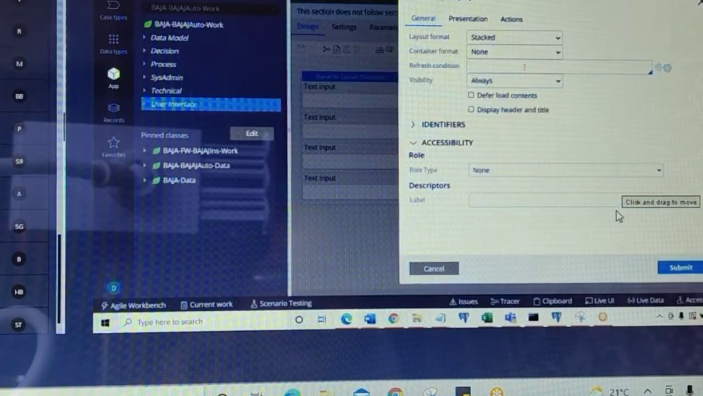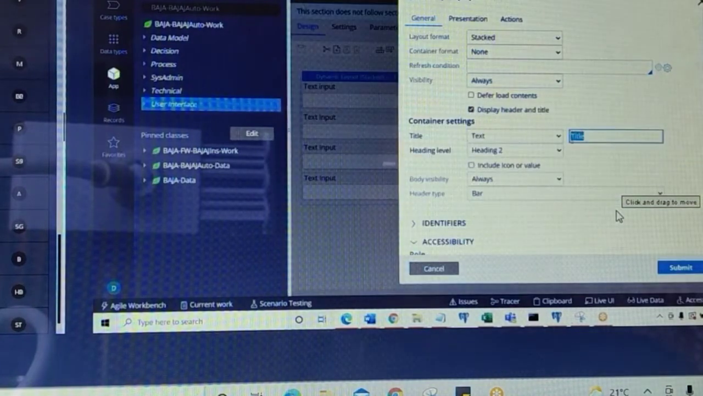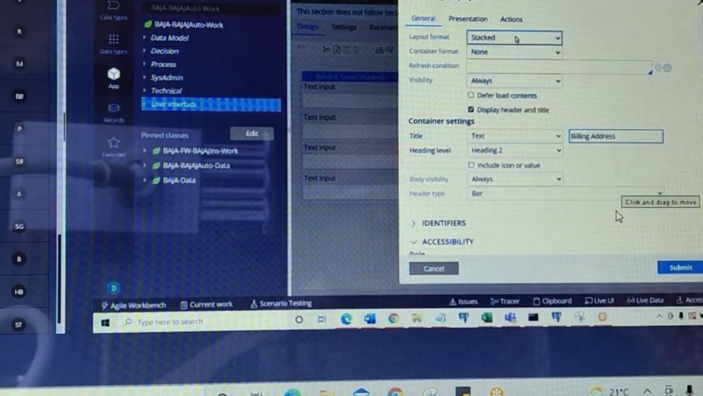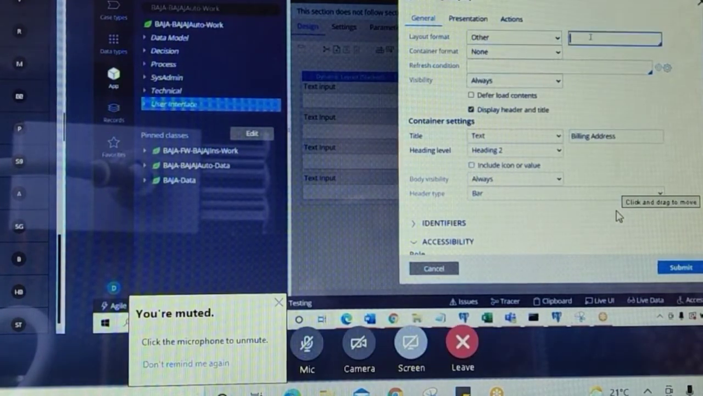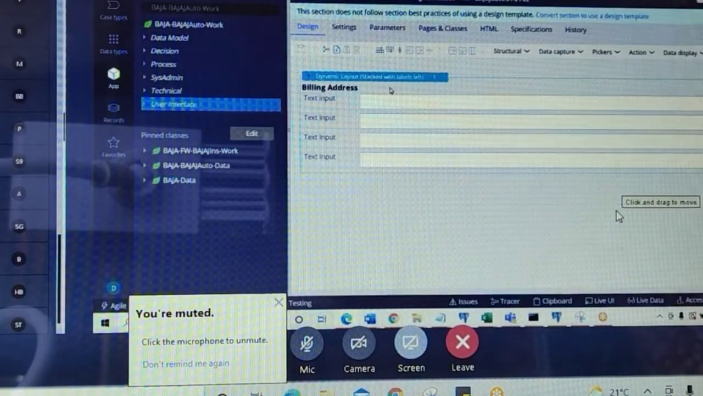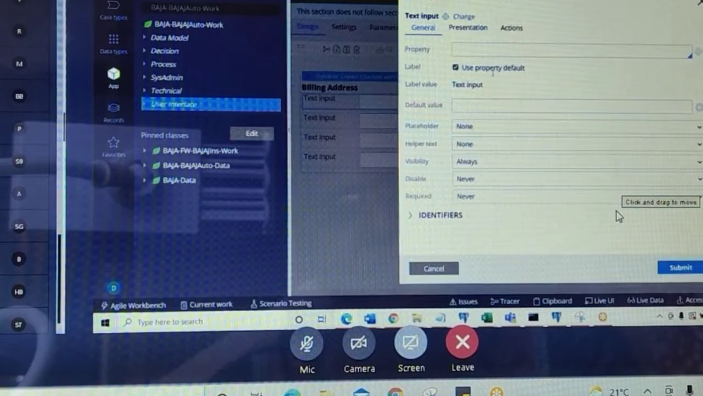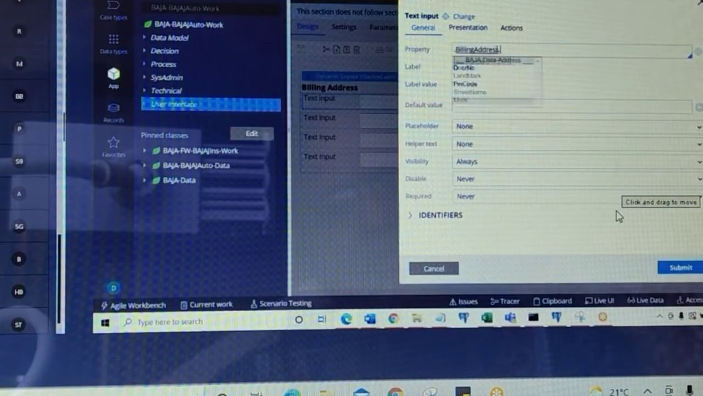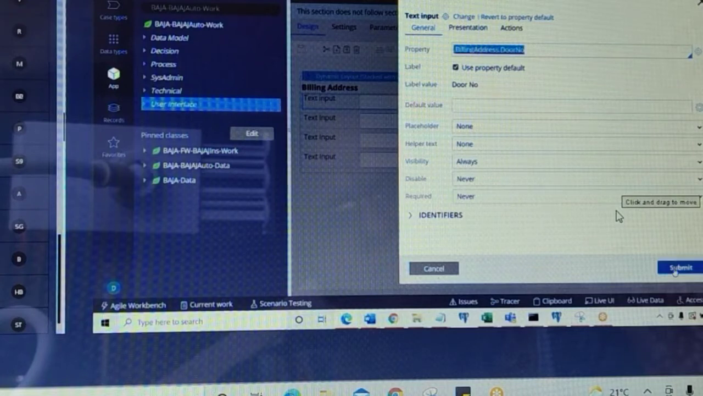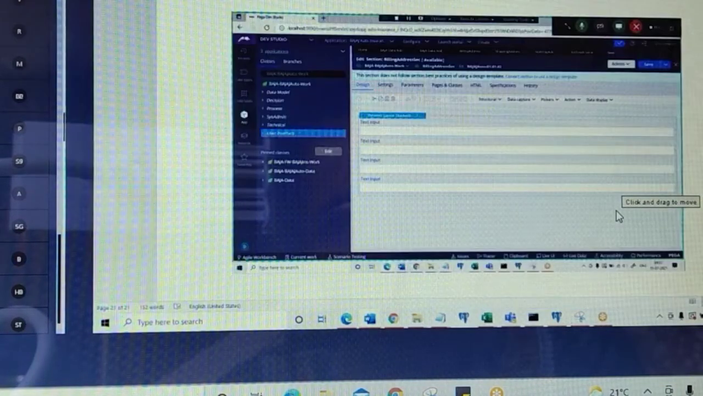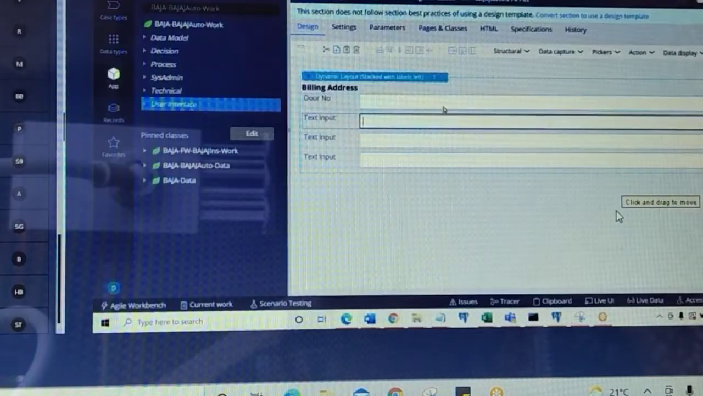First one here, display header and title, billing address. Section name is billing address. I'll go with some format, stacked with labels left, something like that. You can play around with the options of this one. Double click on first one, billing address dot door number. Okay now, billing address dot door number. Repeat the same for others.